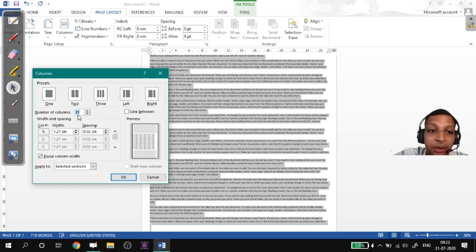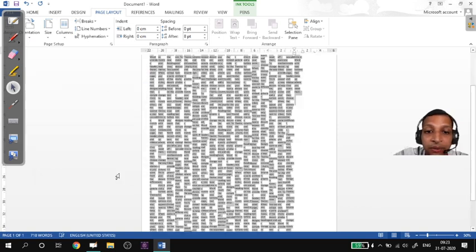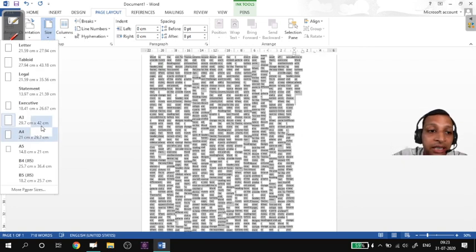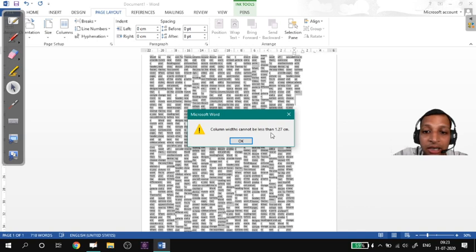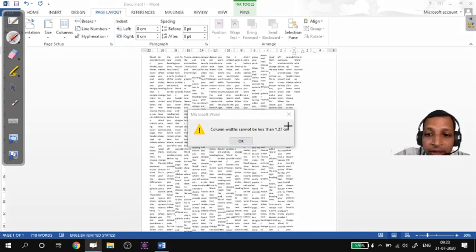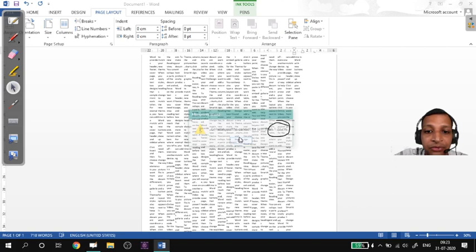Now it is taking 21. Why is it taking 21? Because I've changed the size of the page. Now it is A3. A3 means double of A4. But if I make it A4, the column width cannot be less than 1.27 centimeters. So this is what I was looking for. Column width cannot be less than 1.27 centimeters. Can't have a column less than 1.27. So we go back, we press OK here. Back.